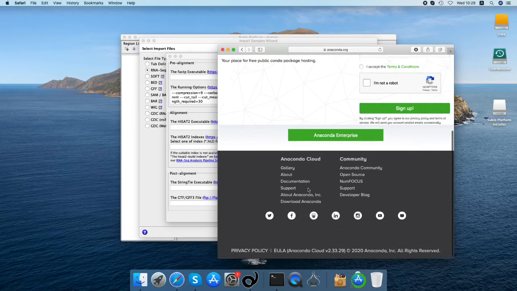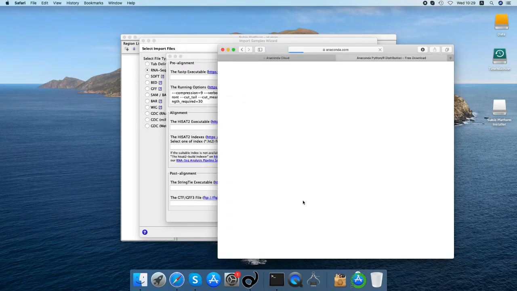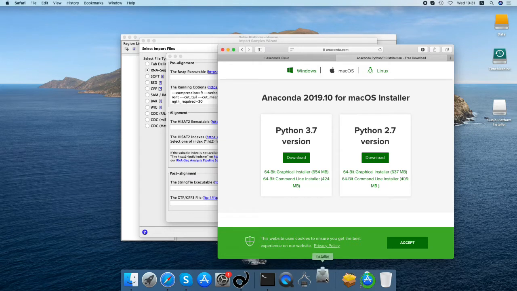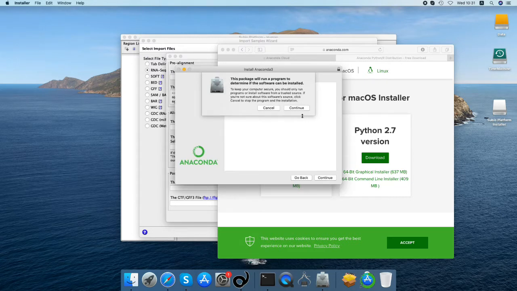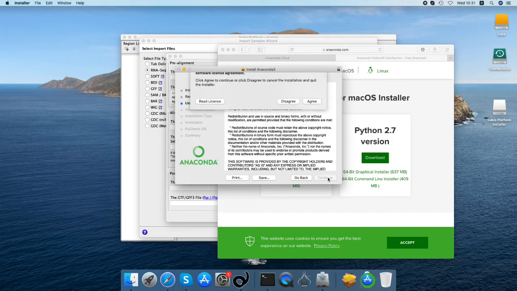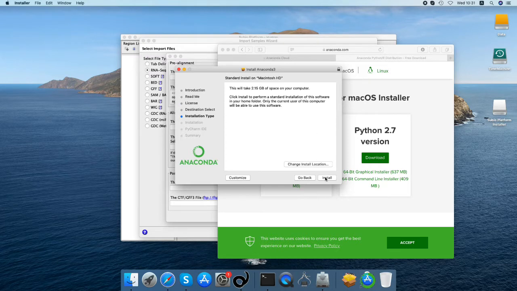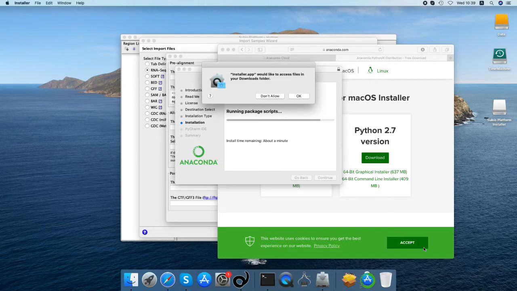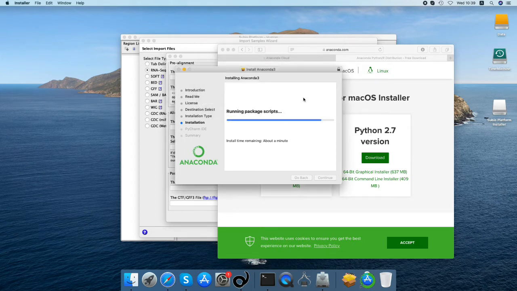Go to Download Anaconda. Click Download and download the Python 3.7 version. When the download completes, launch the installer. Proceed through the installer wizard. You will have to wait patiently in the middle. Finish the installer and remove the unnecessary installer file.